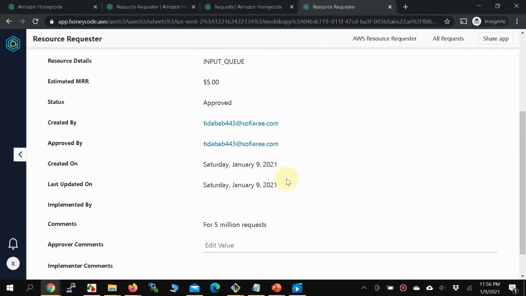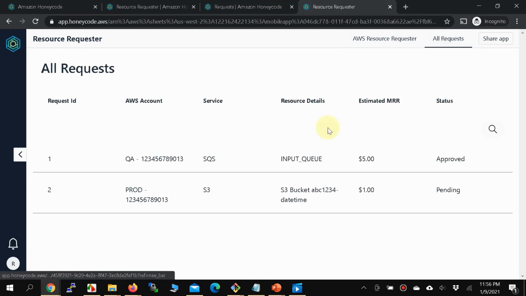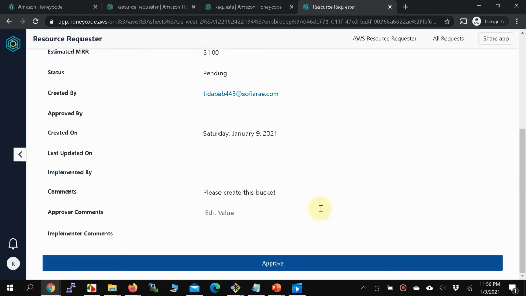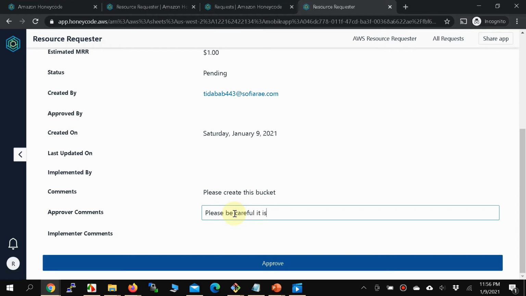So I'm going to go into resource requester, right? And go to all requests once more. Notice that this request is approved, the next one is pending. I'm going to go into the pending one, and notice that this value is now editable. So I'm going to say please be careful. Isn't this a production environment? Yes, it is prod. Okay, so approve comments, excellent, approve.